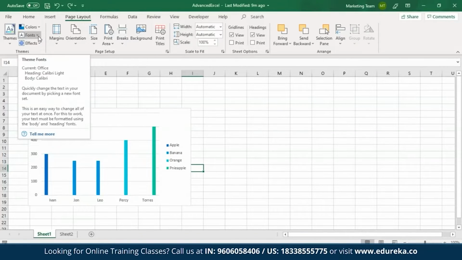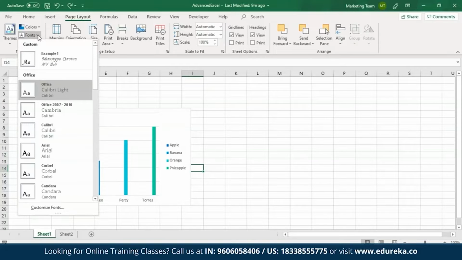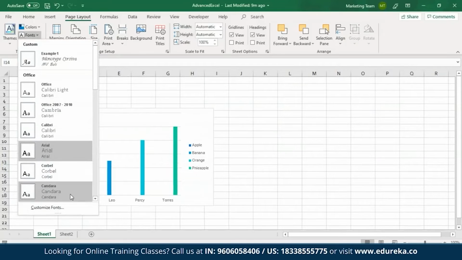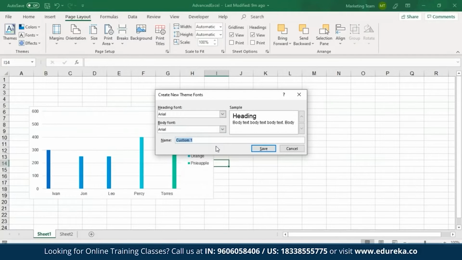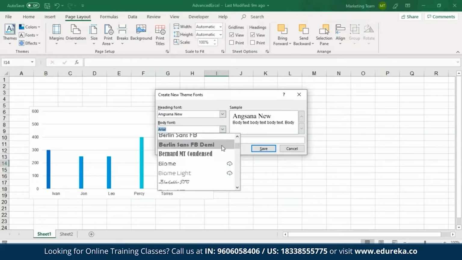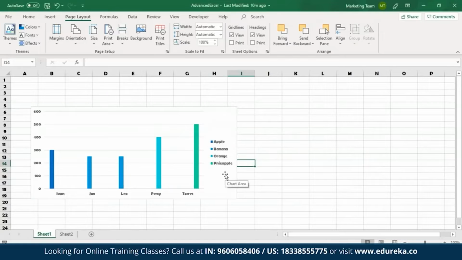Just like how you could change the theme colors, Excel also allows you to change the fonts. Now to do this, just go to the page layout tab again and open up the fonts drop-down list. From here, you can choose any font of your choice. Not just this, you can also customize your own fonts for the headings and the body. I'll choose some random fonts over here. And then I'll save it with some name. I'll say font style 1. And I'll click on Save. Okay, so as you can see on the screen, the fonts have changed accordingly.